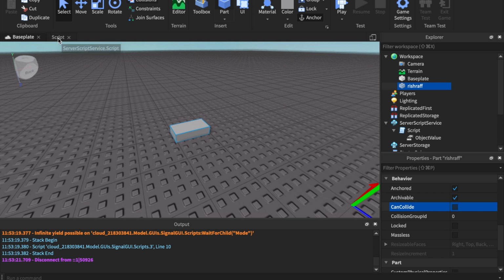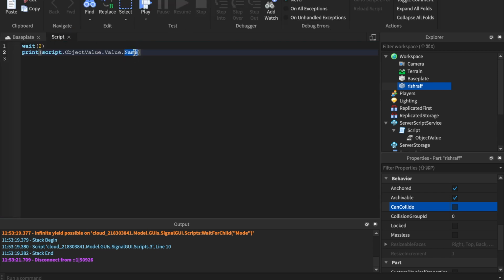Can collide. So then, instead of printing the name, we'll print can. It actually autocompletes because it knows what we're trying to do. We'll press tab and autocomplete that. Now you're probably like, well, this is a check mark. How are you supposed to print a string? Well, it's a Boolean value. It's a bool, so we should get a true or false.